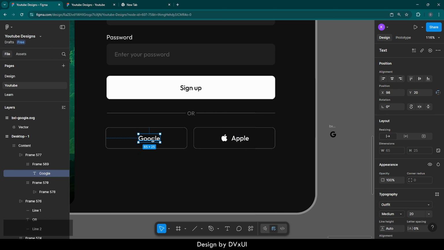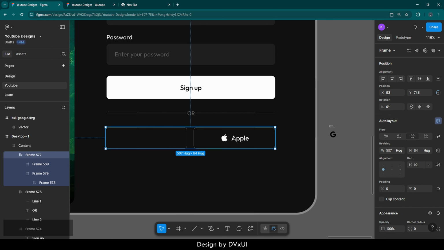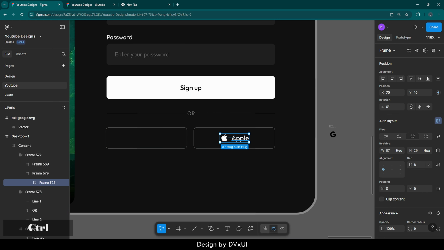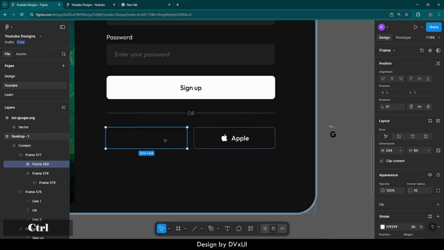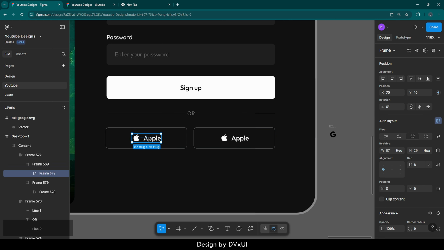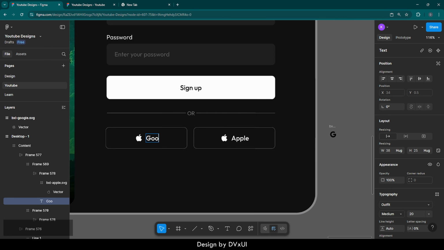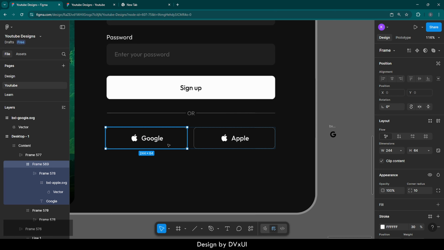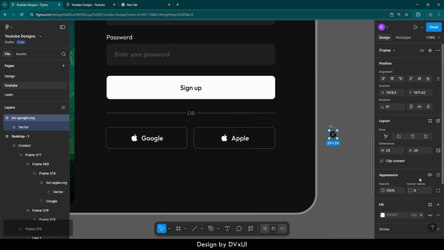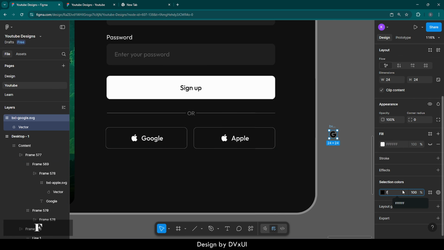Now what I can do is I can delete this one, select this one, copy it, and here I can paste it. Change this text to, let's say, Google. Perfect. And take this icon, make it white first, and let's also increase the dimension.